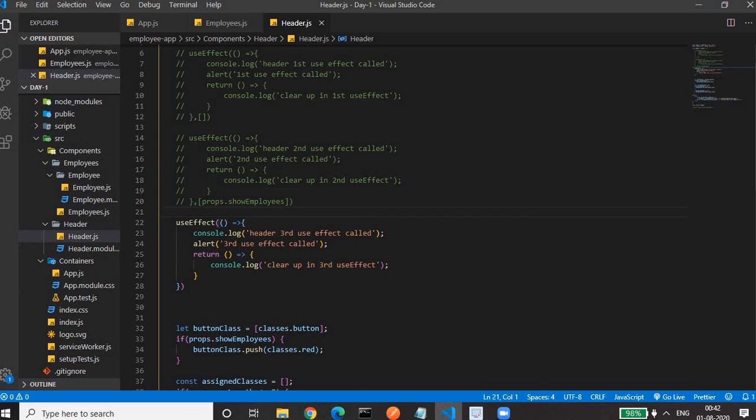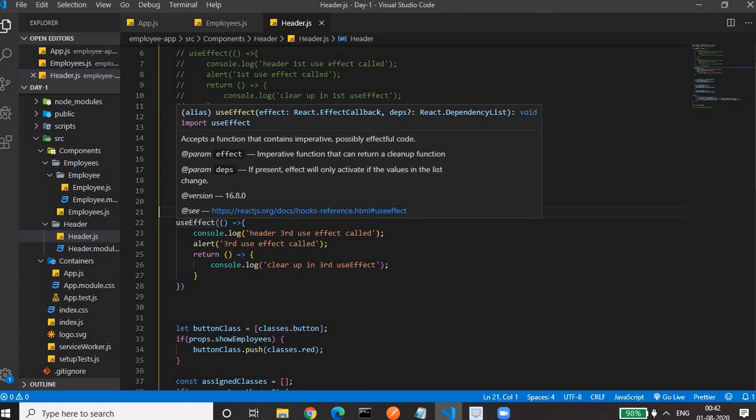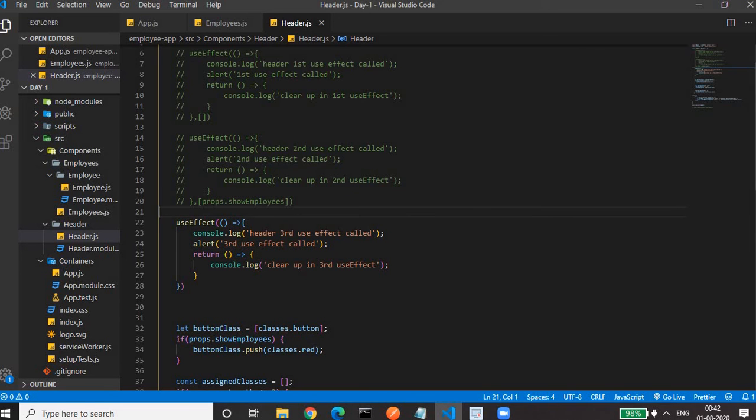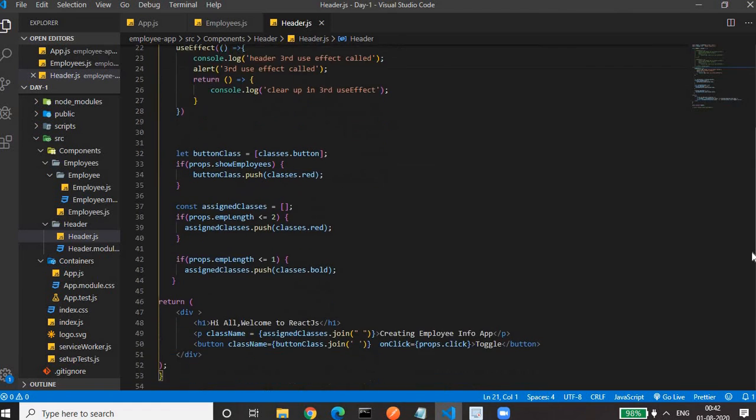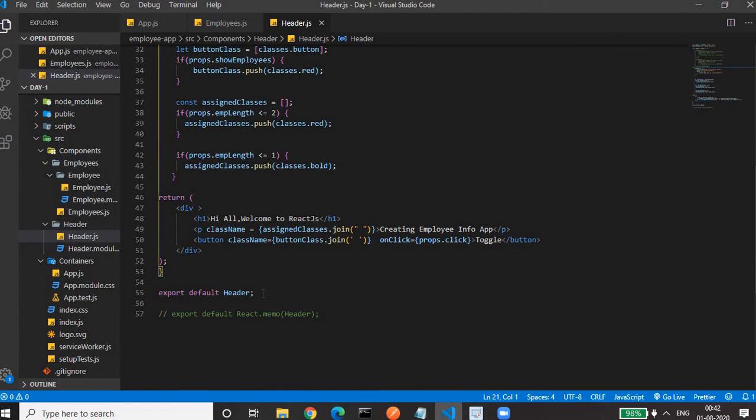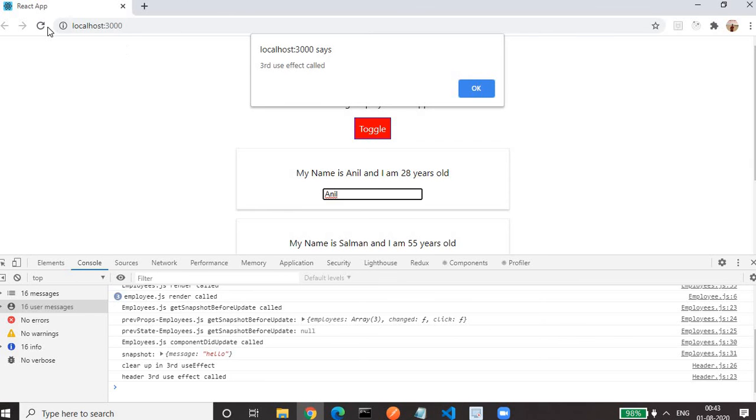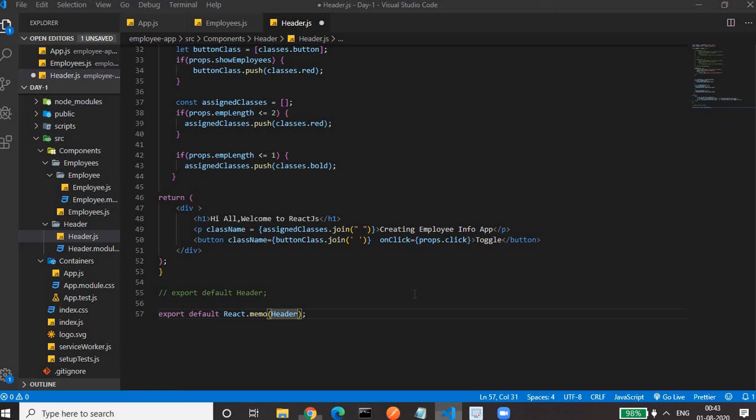Now I want my useEffect to be called only when the props related to the header component get changed, not when the other props get changed. We can avoid that by using React.memo. So we'll comment this, we'll uncomment this one. We have to use React.memo, and within the brackets we'll provide the component name, the function name. In this way, useEffect is called only when the props related to the header component get changed. We'll see that in action. So let me save it.